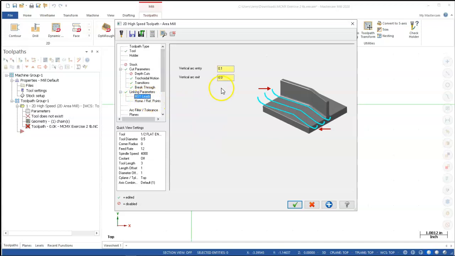High-speed tool leads. Vertical arc entry, that can be a little weird, intimidating, watching it kind of make that swoop in and swoop out. But it does work, and it's hard to see maybe on the preview, but that is starting at a vertical and swooping in, not coming in off the side like a normal lead in.